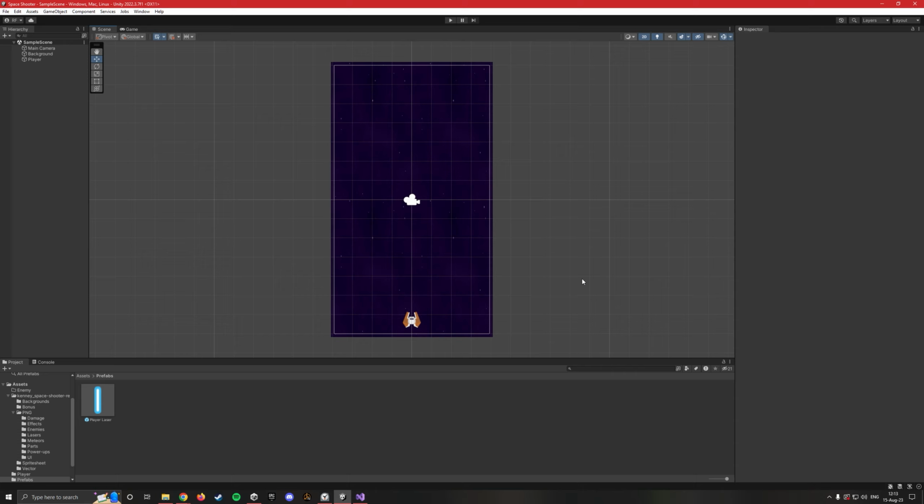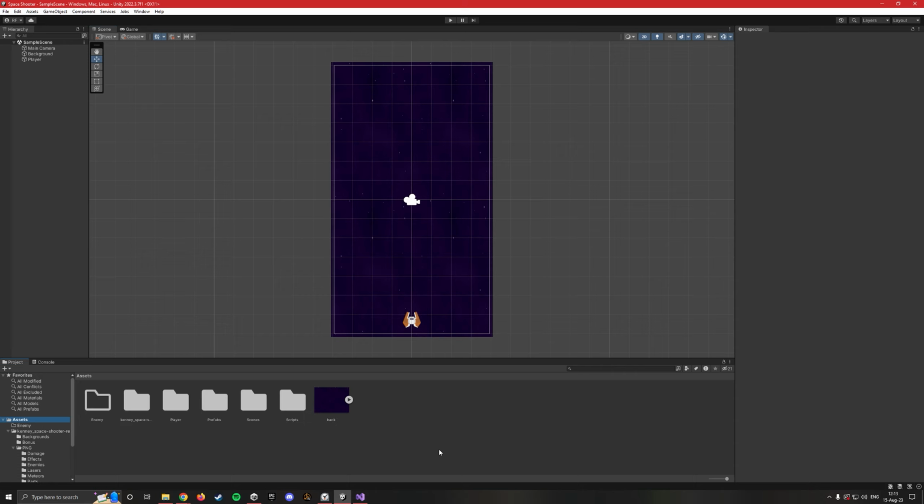Okay, so I'm going to give you a challenge. See if you can create the enemy by yourself. They're going to need a script to control their behavior. They're also going to need their sprite and the game object and everything. See if you can do it.